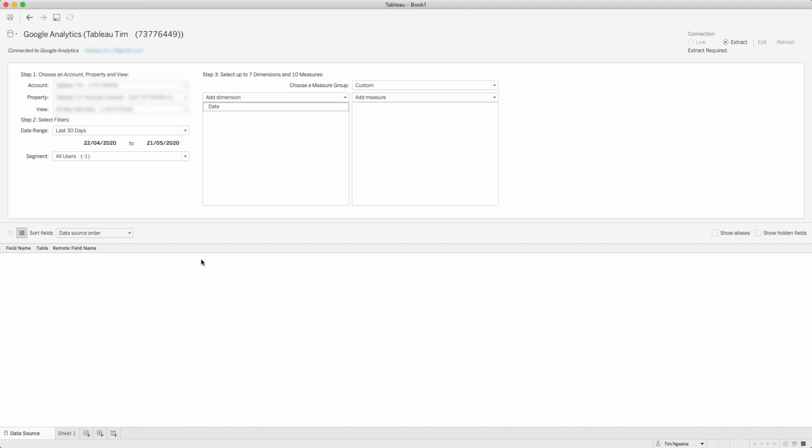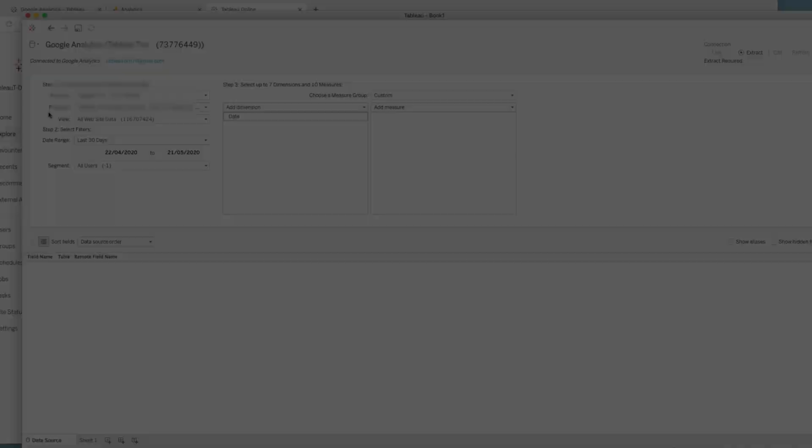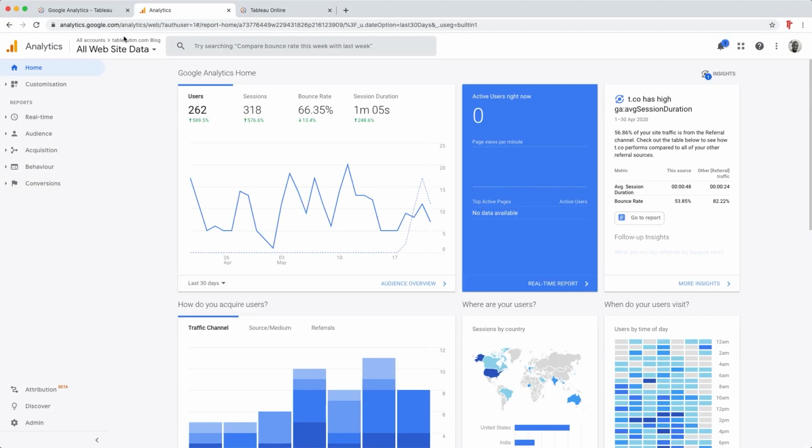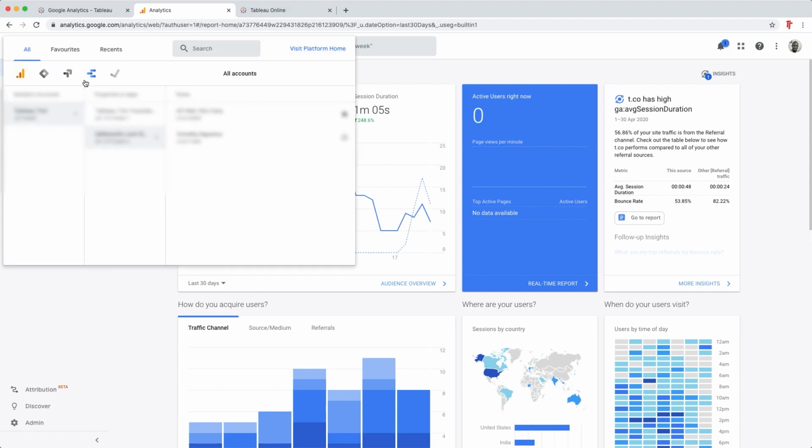So what you have here is a form-like experience to choose what part of your Google data you want to bring in. Now, these particular filters are actually exactly the same as you'd see in Google. For example, the account, the property, and view can be viewed over here in Google Analytics. When I go to the top, you can see that I have my account, which in this case is just this single account, Tableau Tim.